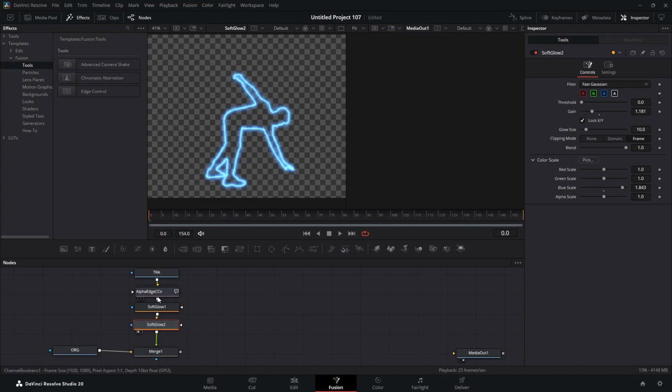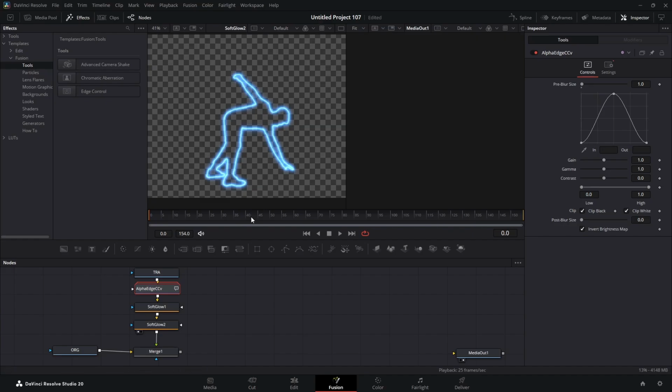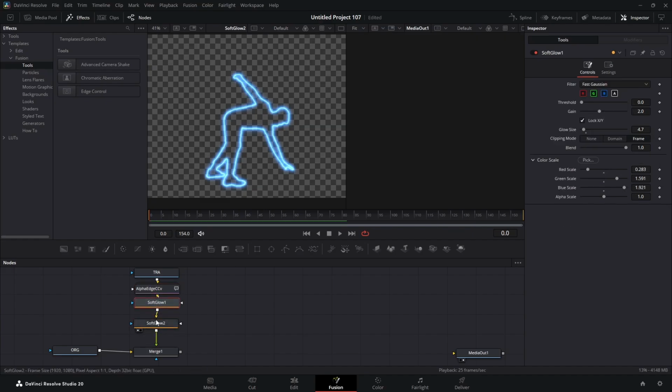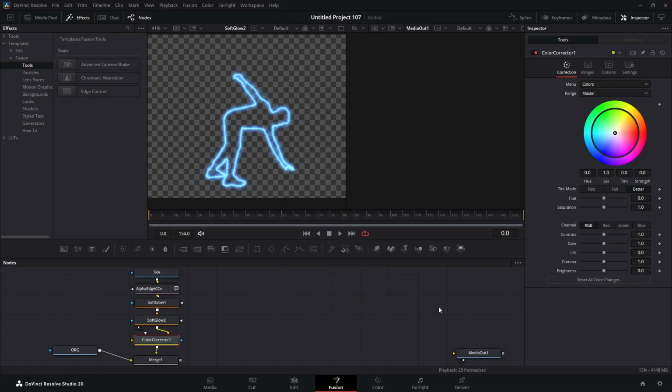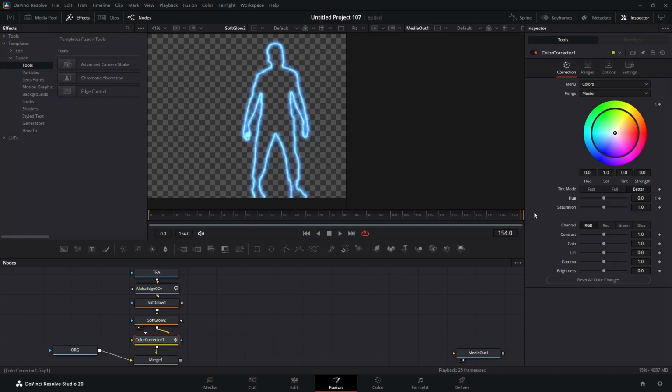Now after the soft glow, to make this color change as the video progresses, we're going to highlight the soft glow 2, Shift Space Bar, and we're going to bring in a color corrector, CC, color corrector. Add that in. Make sure it's highlighted. We're going to make sure our playhead is at the beginning, and under hue, we're going to put a keyframe. We're going to bring our playhead all the way to the end. We're going to put another keyframe, and the hue, we're going to change that to 1.0.